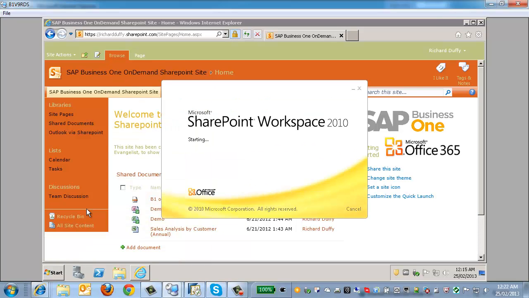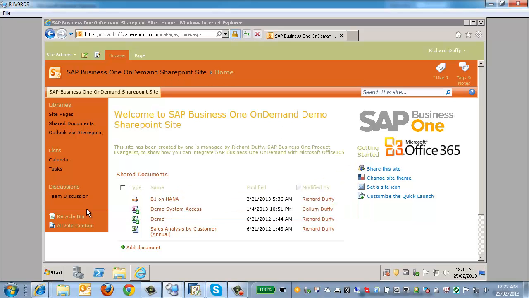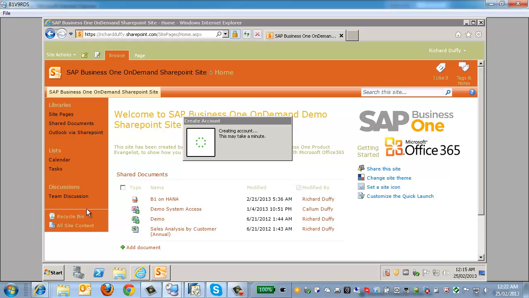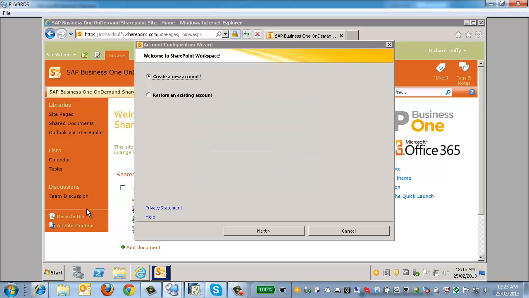SharePoint Workspace is what gives us the ability to keep this document library synchronized and offline. Now, I've got a couple of choices. I can create a new account if this is the first time I've used it on a brand new PC, or I can restore an existing account. So what I'm going to do here is create a new account.